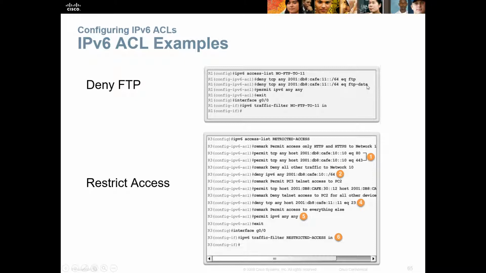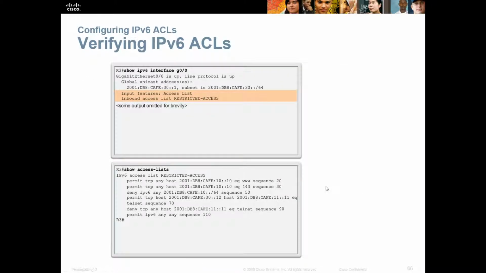If we want to deny FTP specifically, we could deny that source or destination with the equivalent of FTP and FTP data, and then permit all other traffic, because again, you have to remember at the end there will be an implicit deny, so keep that in mind, and then you apply it to an interface. If you want to restrict access to certain sites, you can do that as well. Verifying, again, show ipv6 interface, looking at the interface specifically, or just show access-lists.